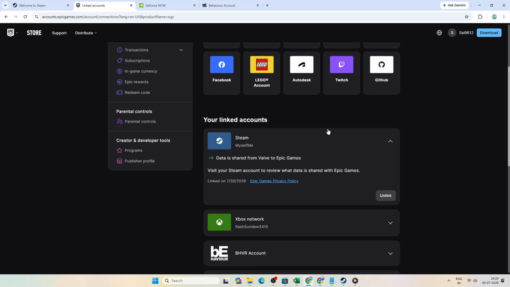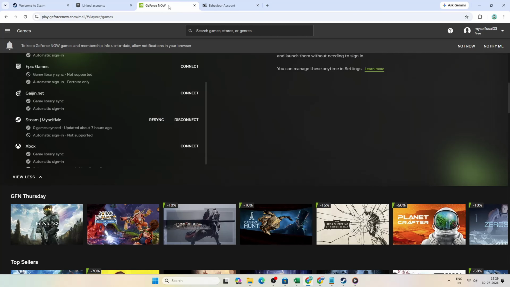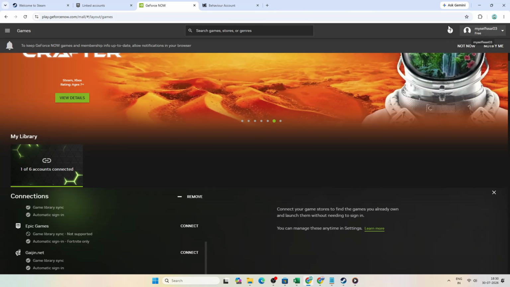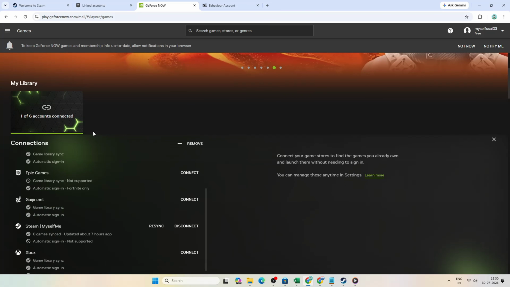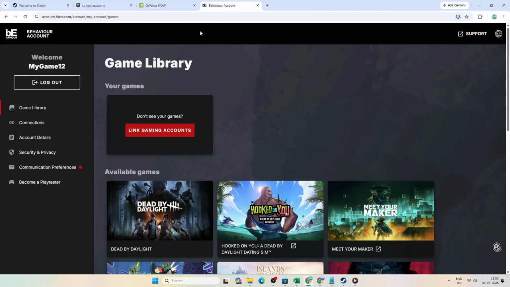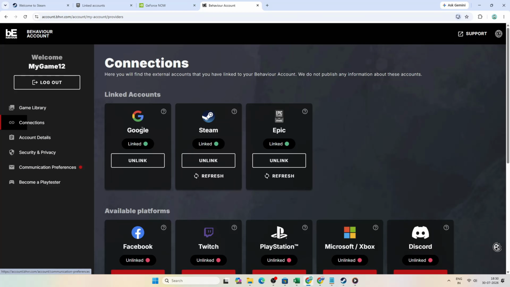Go to the specific publisher or platform website. Sign in to that account. Open the Account Settings or Connected Accounts section, and manually disconnect Steam. This may apply to services from companies like EA, Rockstar, Behavior Account, or GeForce Now. The exact menu names can vary slightly from site to site, but the linked accounts or connections area is usually where you'll find the option.